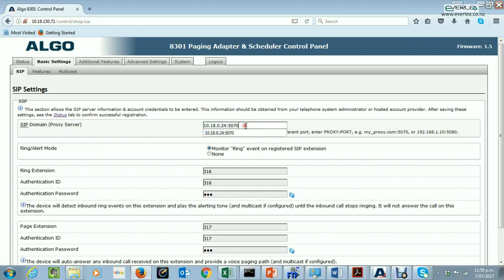Now, you'll notice that we've got 5070 at the very end of the IP address. This is because our SIP server inside our office is using port 5070 instead of 5060. If it was just a standard 5060, I wouldn't have to put anything at the end of it, but if your port varies from 5060, please put a colon and then the port number after your IP address, and you shouldn't have any problems.